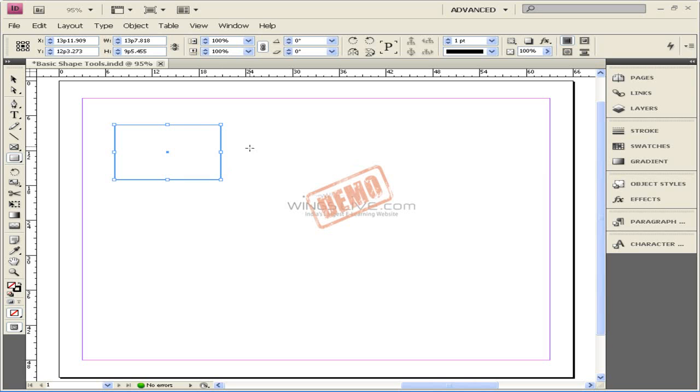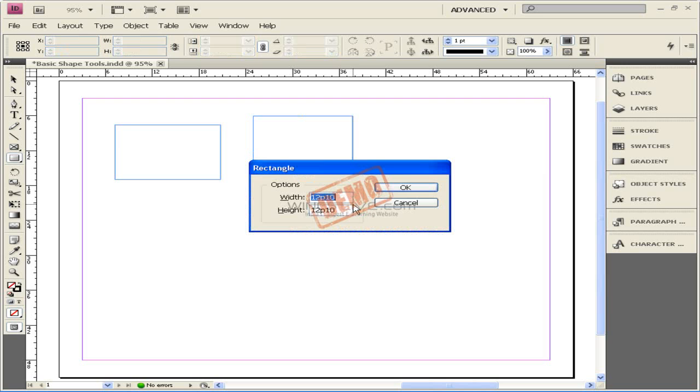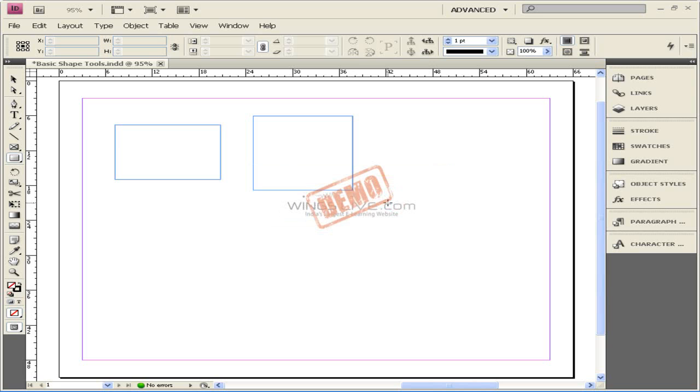Holding the Shift key as we click and drag will constrain our object shape to its original proportions, making a rectangle a perfect square. Clicking the tool once on the pasteboard will open a Rectangle dialog box, through which we can enter our object's width and height settings. Close the box by clicking the Cancel button.